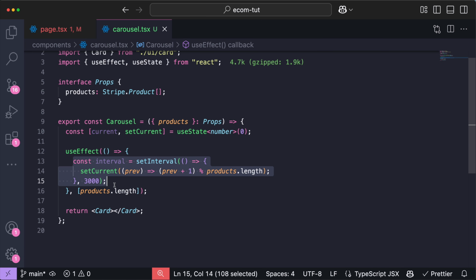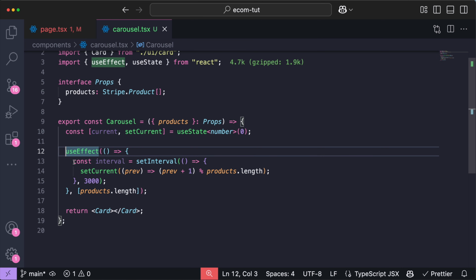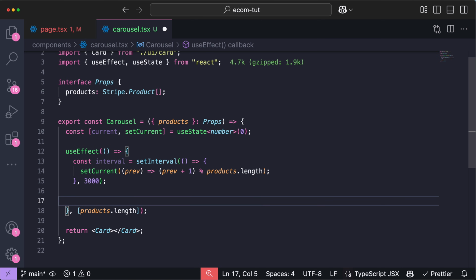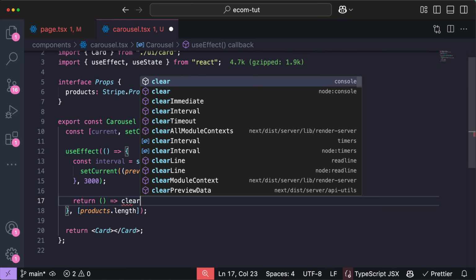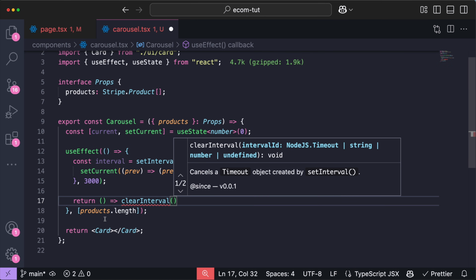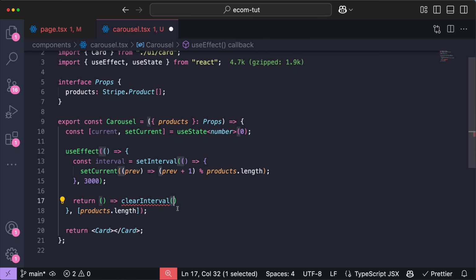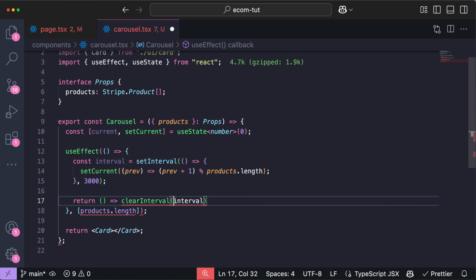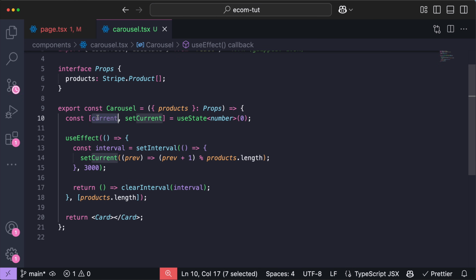Now, since we are creating an interval inside of a useEffect, there's the chance that this component will unmount and the interval won't be closed. So we want to clear the interval when the component is unmounting to prevent memory leaks. So to do that, I'll return a function inside of this useEffect that will clear the interval, and we'll pass the interval that we created inside of here. Perfect.